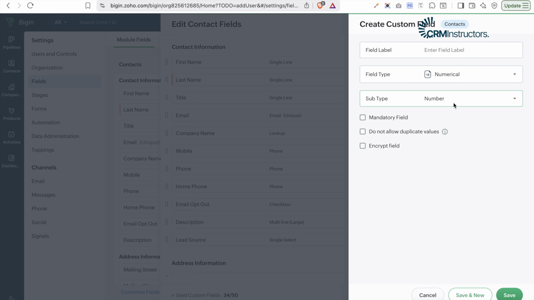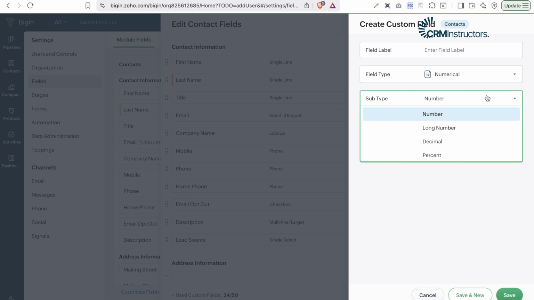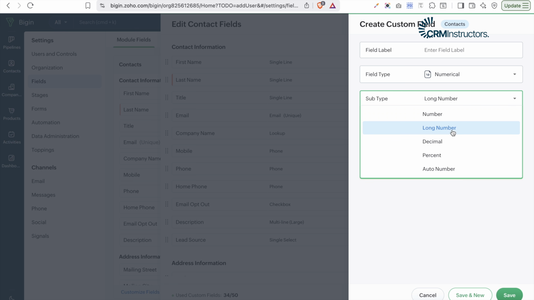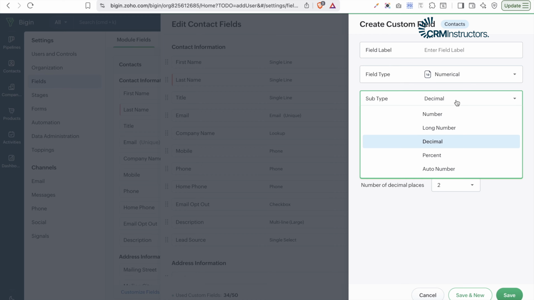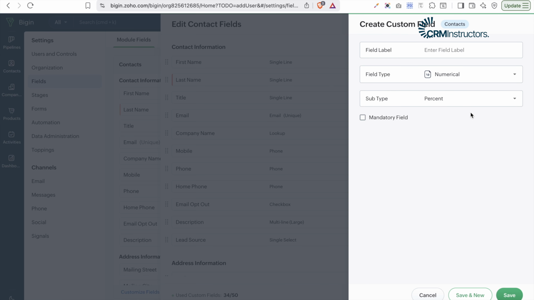For numerical, we have the number field, and we can also add the long number field. We also have the decimal field, where you can ask for their GPA, or anything that has to do with decimals. And we have percentage, where you can ask them percentage questions like, how good are you with your CRM?